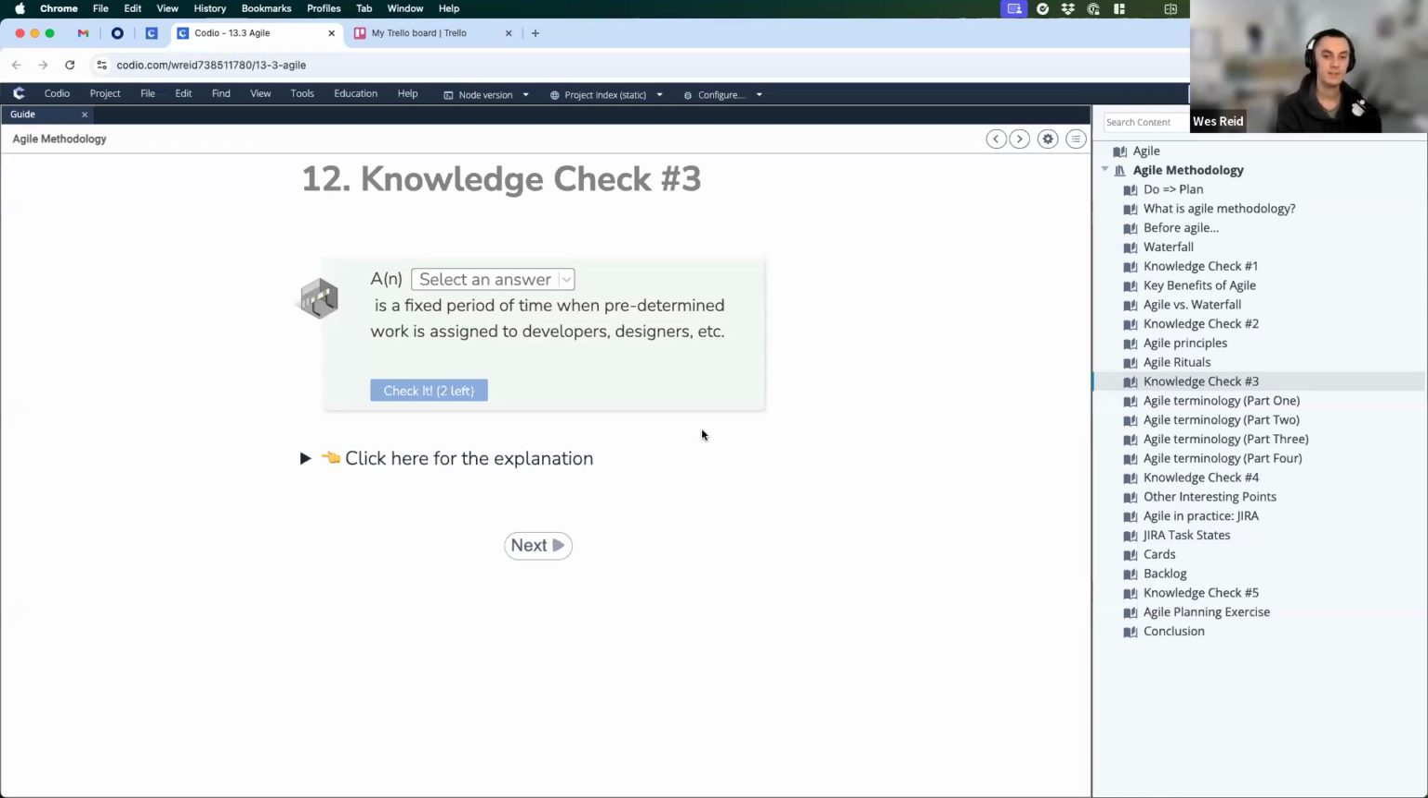All right, we're getting some answers in. Thanks, Chris. Thanks, Asari. Yeah, excellent, y'all. So in this case, it's a sprint, right? So this is a fixed period of time when some of the work that you've decided on doing is assigned to the various people that it needs to get assigned to, and the work is done.